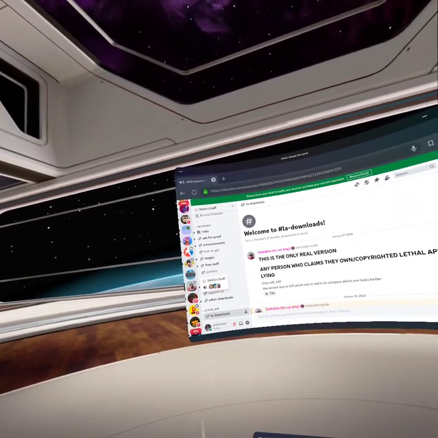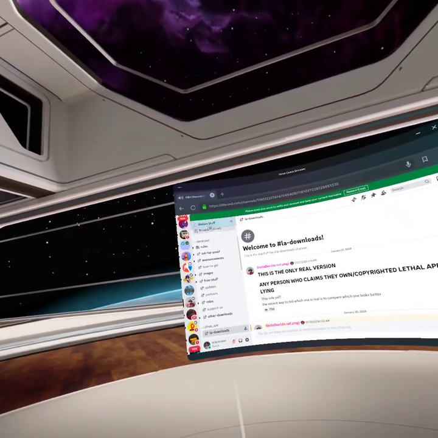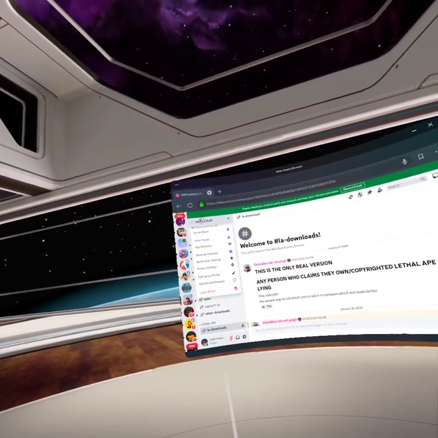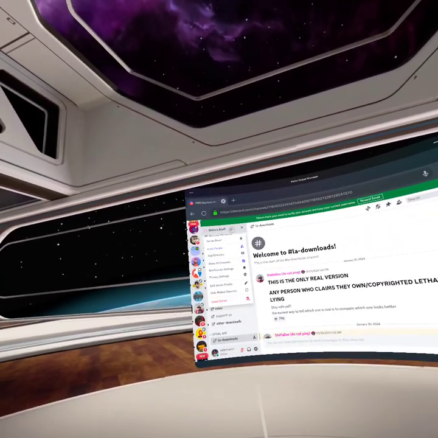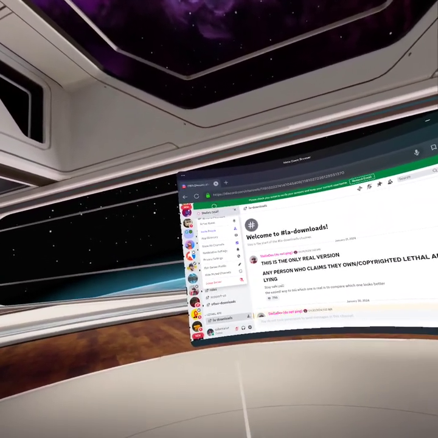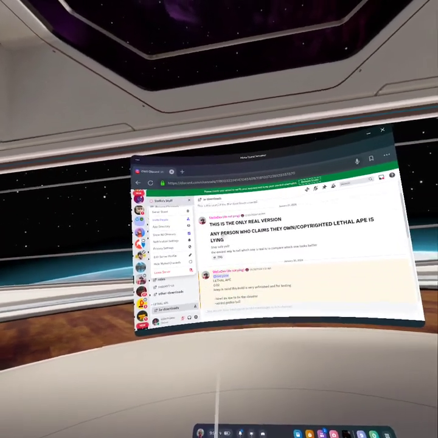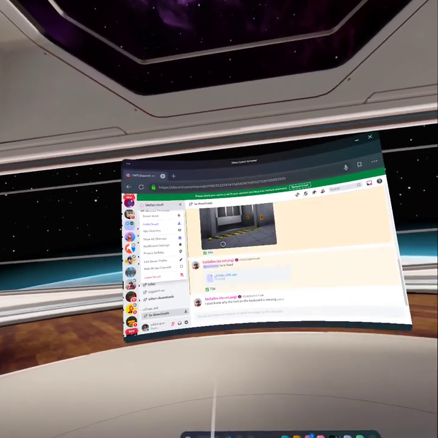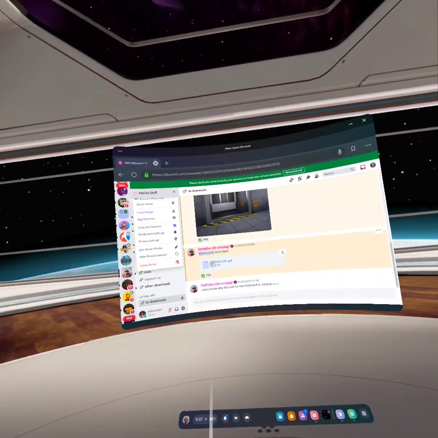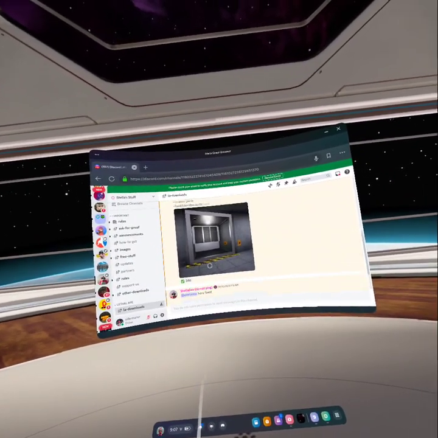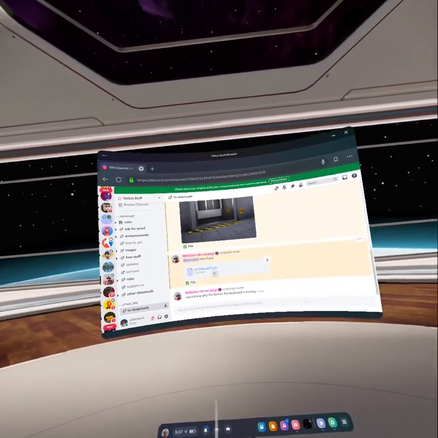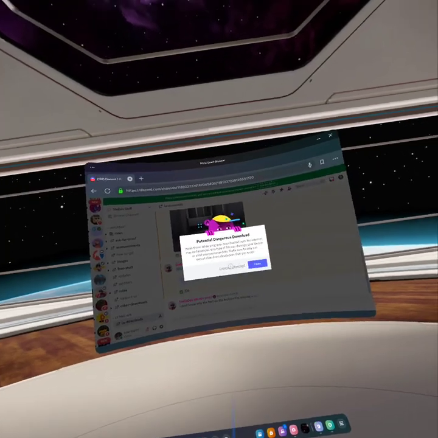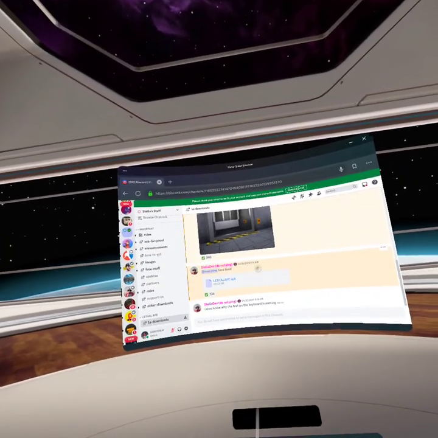Look for this Discord server. Then you click the APK. You click continue and load.